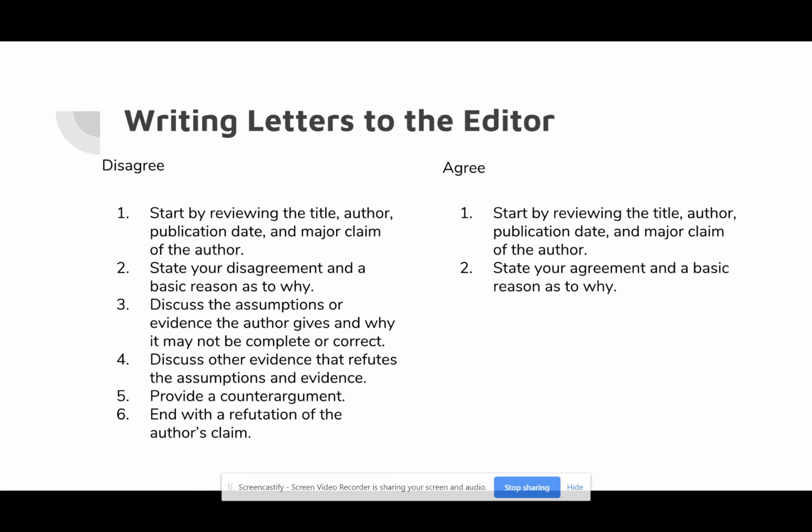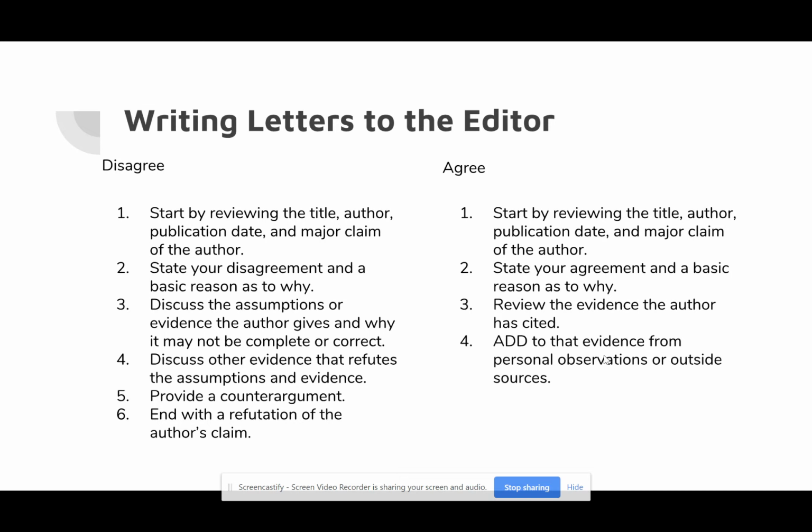State why you agree with him and the basic reasons why. What is the evidence that was very convincing to you? These are not quotes necessarily. These are the statistics that he would use, or, for example, he quotes Milton. So you can say you too subscribe to that philosophy. Then you'll want to add to that evidence from your own personal observations or outside sources.